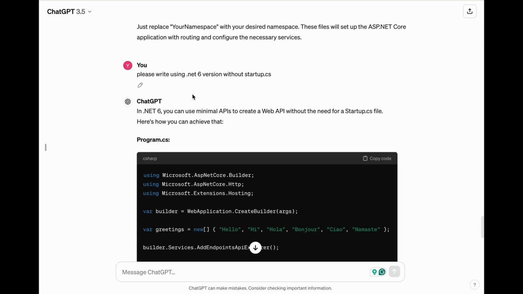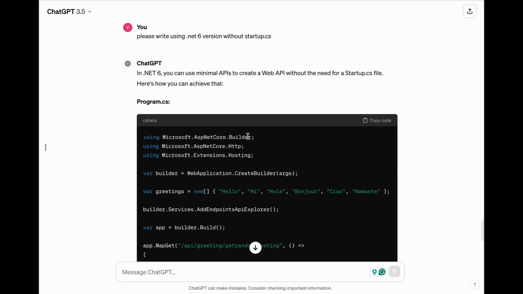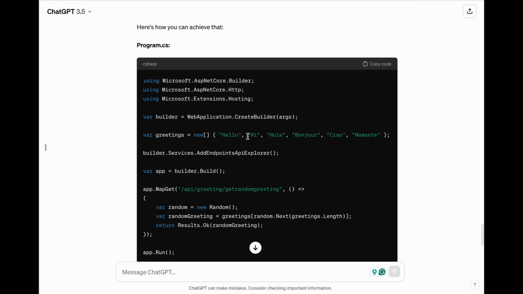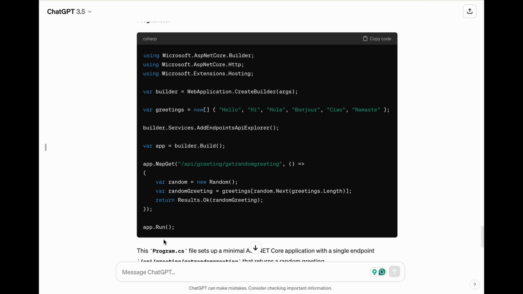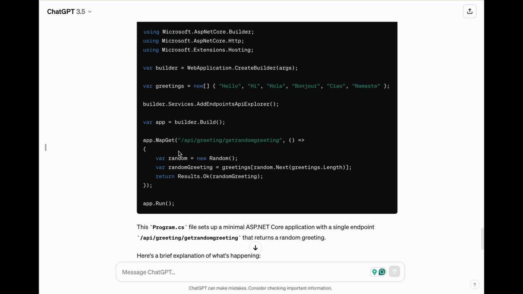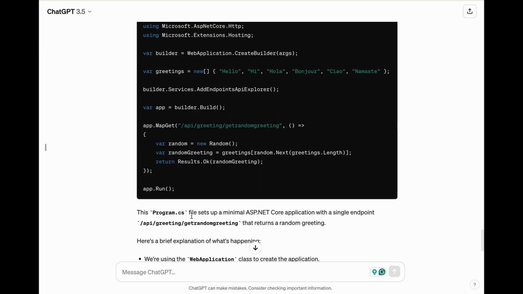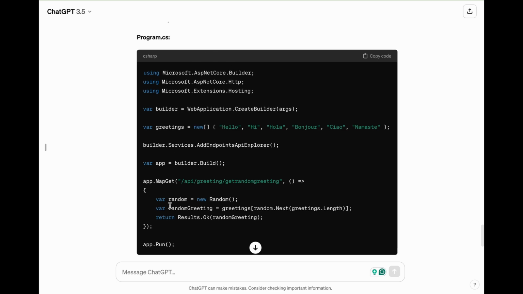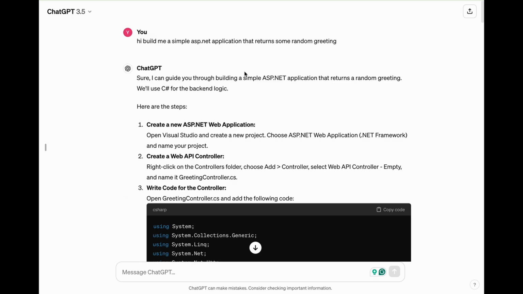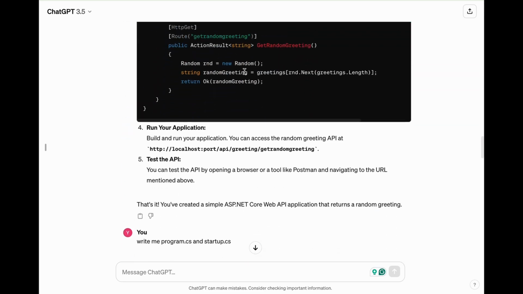So you actually need to be even more precise with ChatGPT. You could ask it, please write using .NET 6 without Startup.cs. And now it could understand that I actually wanted it to create a web application something like this, using minimal API, with all code inside Program.cs. And this is what I wanted from it from the very beginning. So you see, I needed to provide a little bit more information for ChatGPT to get a good result.